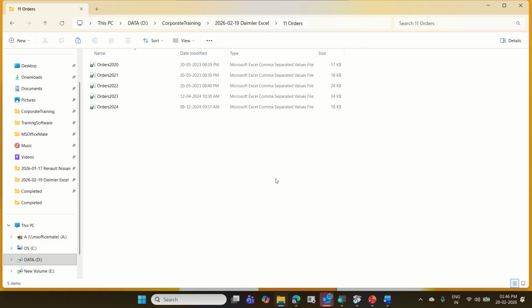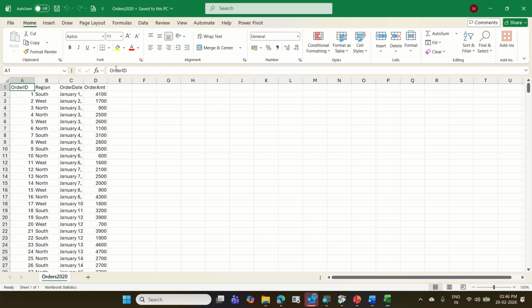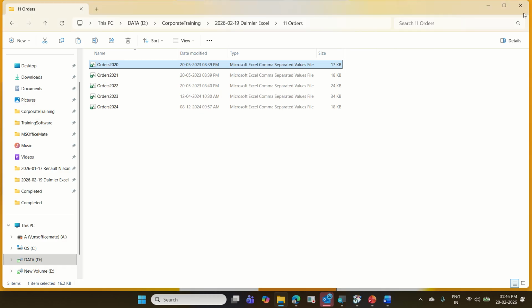Advantage of the CSV, why they are giving it in CSV is, you can open it in any software. No particular software is required. You can double click and open it in Excel. So you can see if I make a double click, it will open in Microsoft Excel. Assume I don't have Microsoft software.